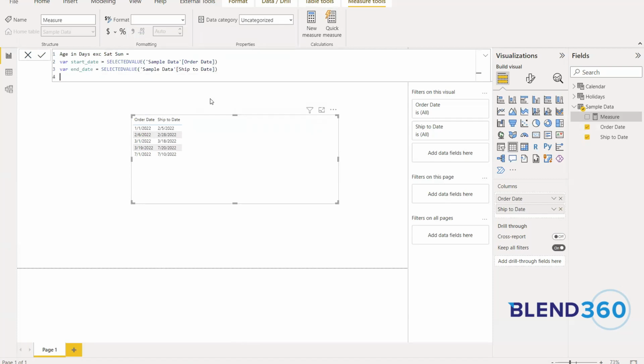We are going to define variable aging days. That will basically calculate the difference between the start date and the end date. And we would also like to exclude any weekends if it is available between start date and end date. So I'm writing here excluding weekend, which is Saturday and Sunday.